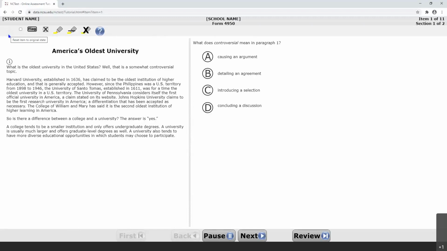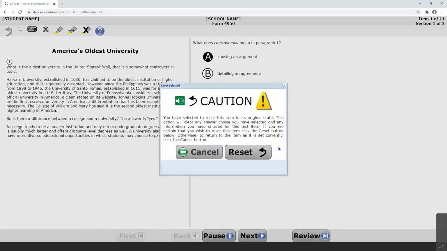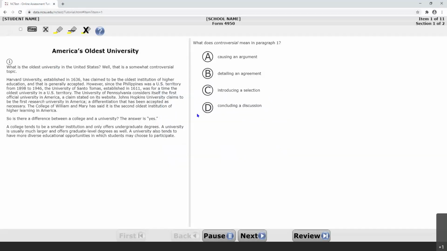For question 1, I selected answer choice A, and the Reset tool arrow turned black. Now I'll click the Reset tool. A caution message appears on the screen to make sure I really want to clear my answer choice. Now I will click the Reset button in the caution box to remove the answer and reset the answer choices. You will see the answer choices have been reset.